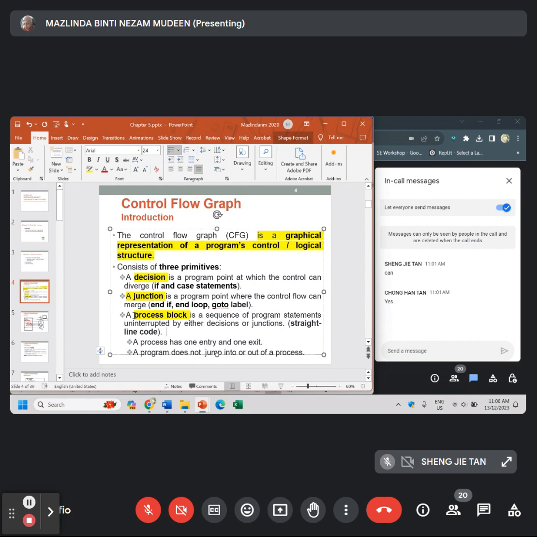And then the third one is the process block. A process block is when the statement does not have any decision or any junction, but is a straight line of code. For example, a declaration, initialization, printing, or any calculation is a process block. So it will be one edge coming in, one edge coming out. So these are the three primitives you need to take care of when you are drawing the control flow graph.